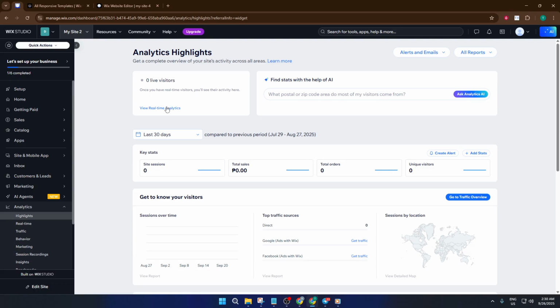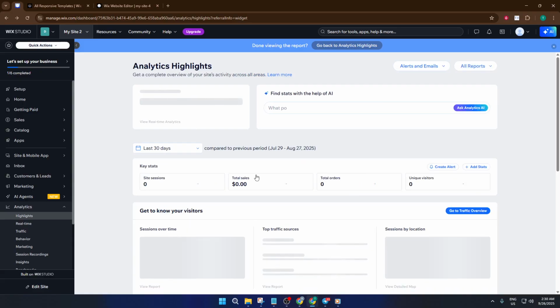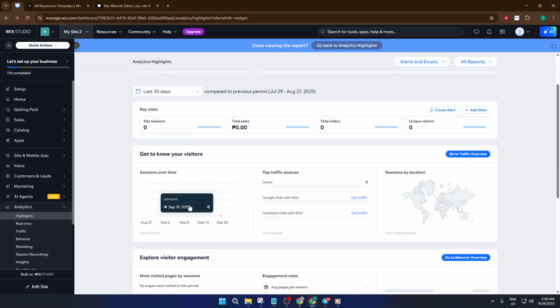Some of the key stats you'll notice include site sessions over time, which shows when your site gets the most and least traffic. You'll see dates like Aug 27, Sep 2, Sep 8, and so on. This makes it super easy to spot peaks and dips. For instance, if traffic jumps on weekends, you might consider timing promotions or updates for those days.